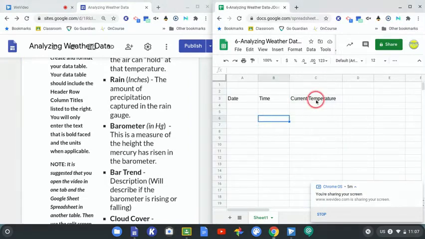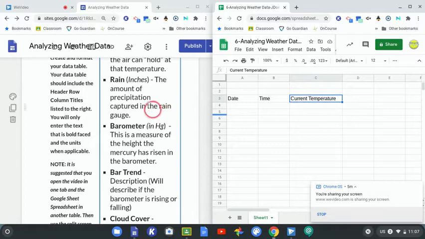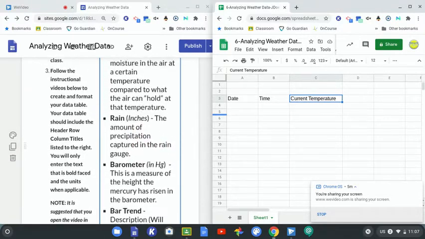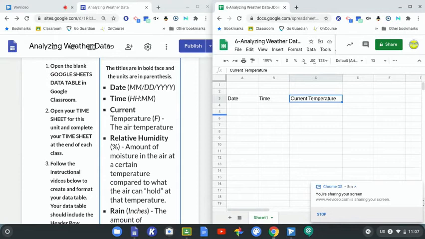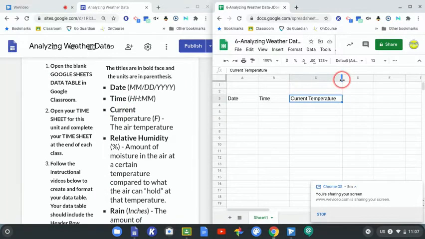All right, so now we have the current temperature, and I'm going to keep mine split screen so I can see what information I need here. I already took the date, time, and current temperature, and I just spread that column out. Just to show you one other thing you can do: instead of clicking and dragging and spreading, you can hover in between there so your cursor changes, and double click, and the column will automatically get as wide as it needs to be to fit your text.